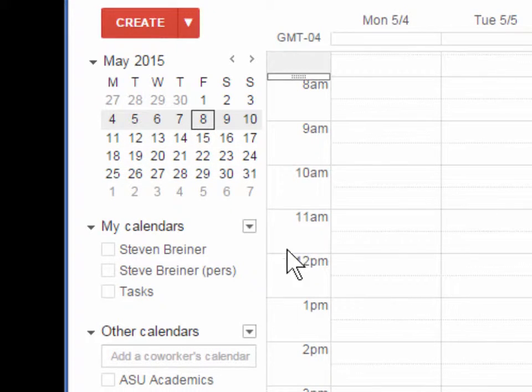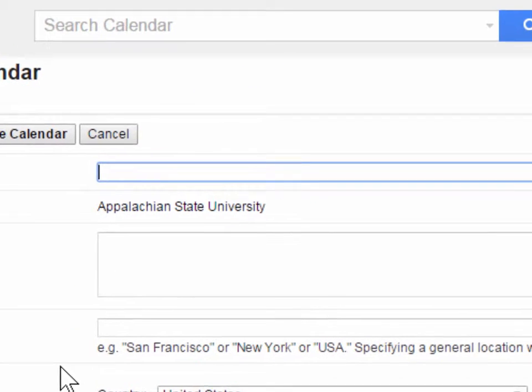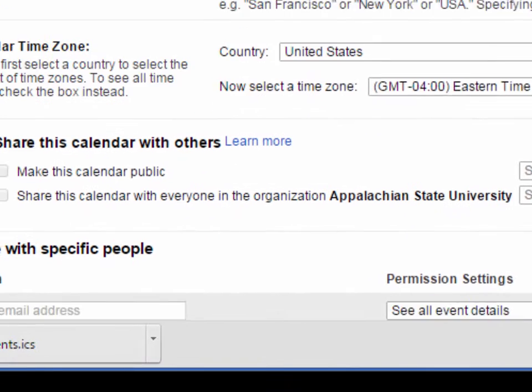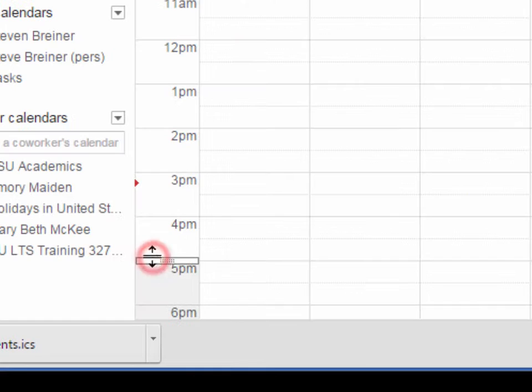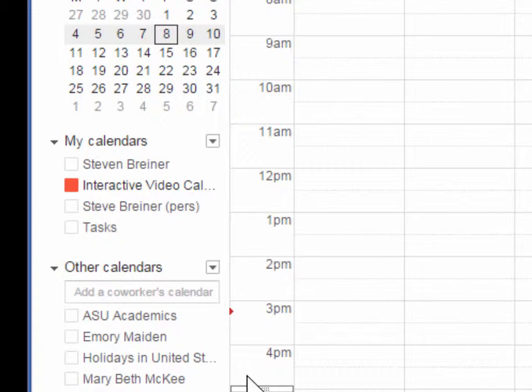The way to go from this point is to select on the My Calendars line of this sidebar, select Create New Calendar, and give this a name. I'm going to call this one Interactive Video Calendar. And use the button at the bottom to create the calendar. It's into that particular calendar that I'm going to import the events that I just exported from Calcium. So now you can see that that calendar has been created.